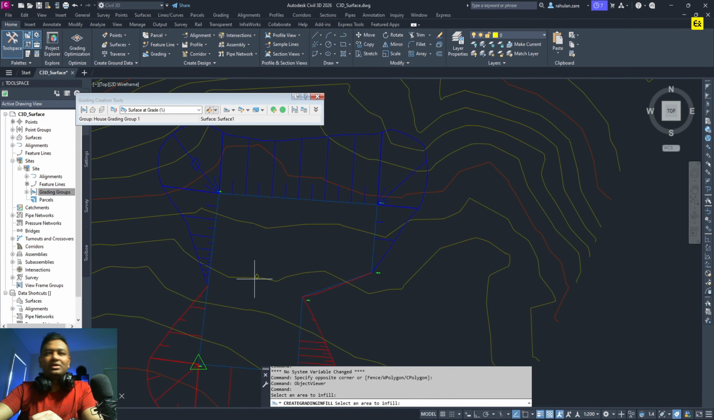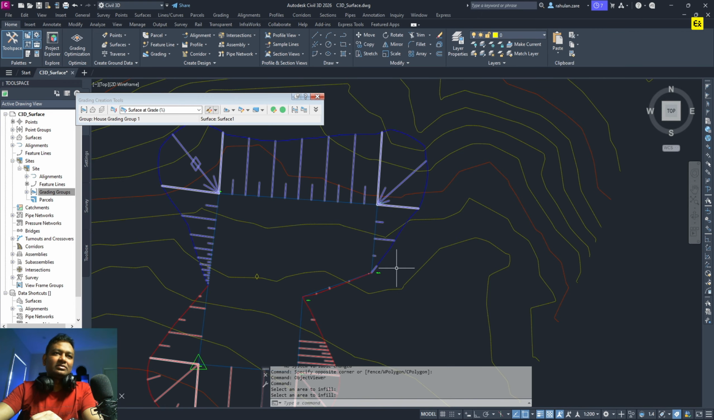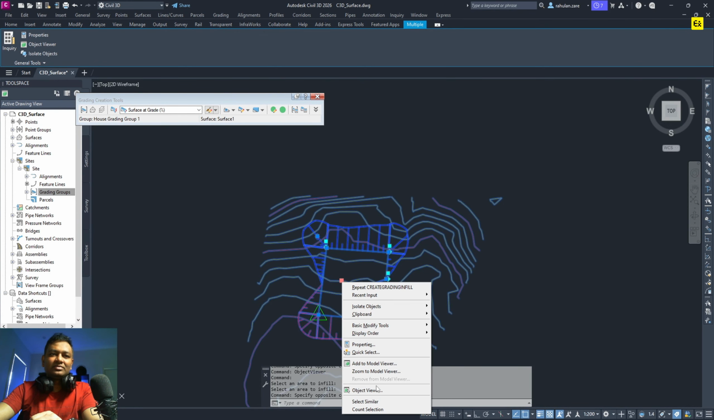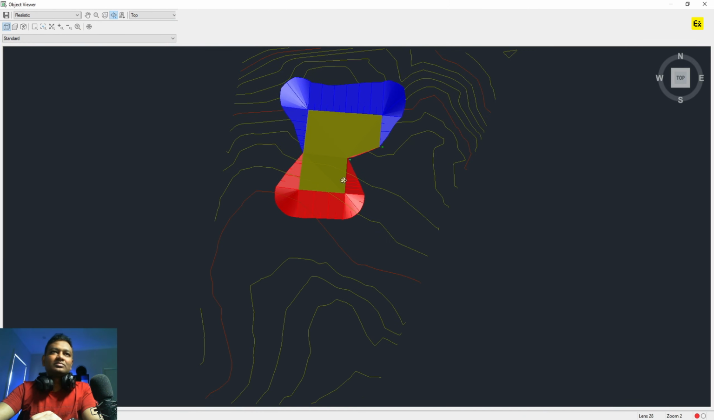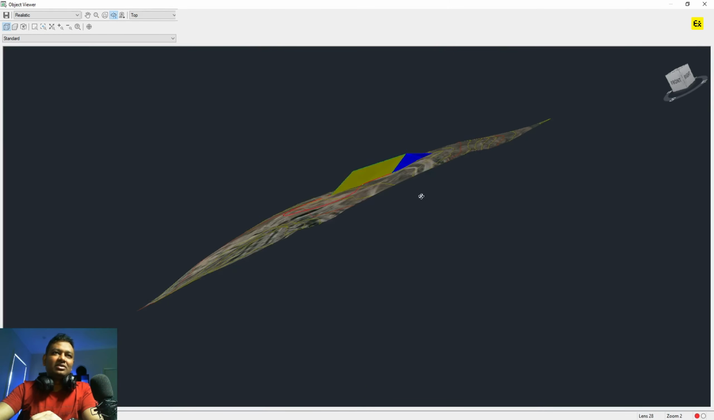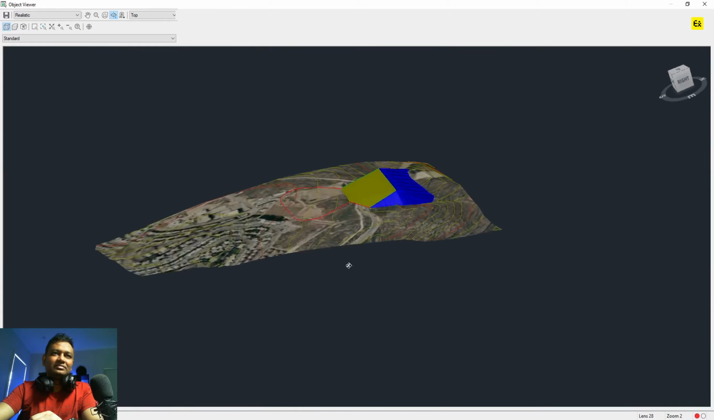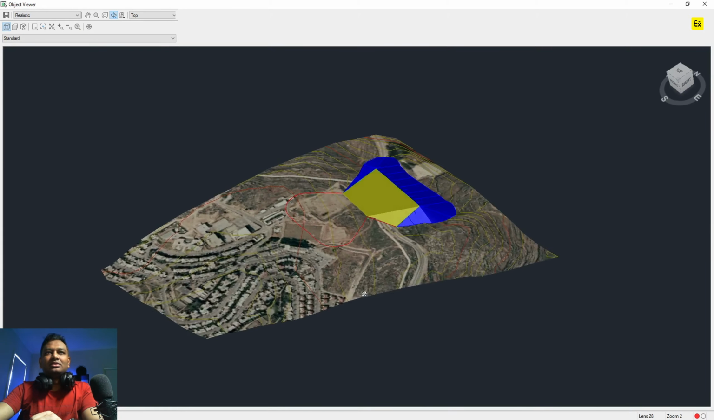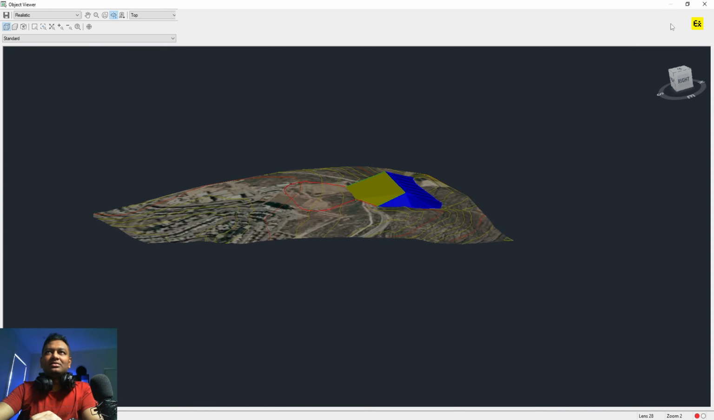So now that has been done. I'm going to press enter. Now I can select everything together, including the diamond sign. Make sure that you click on the diamond sign and then go to object viewer. And then if you see, it has got grading created. All right. So now we can see the grading is done.